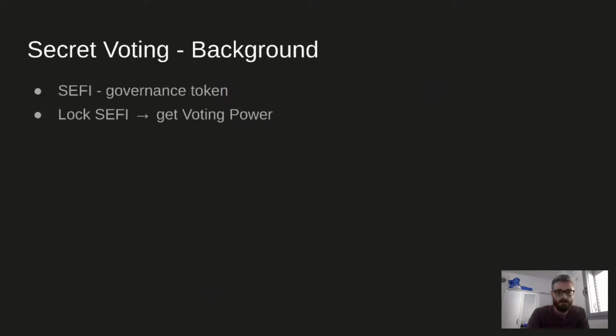So back to our use case, which is secret voting. Some technical stuff first. It will be very quick, just to give you some context. We implemented secret voting for our governance token, which is called CFI. CFI is the governance token of the SecretSwap ecosystem, if you're not familiar with it. And basically, users lock their CFI in a staking contract and get voting power in the votes.